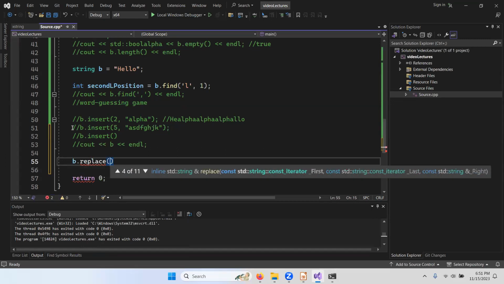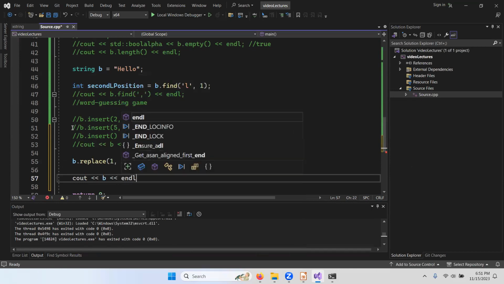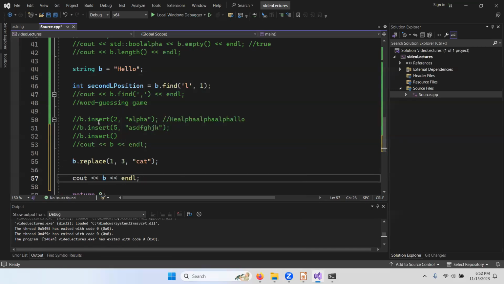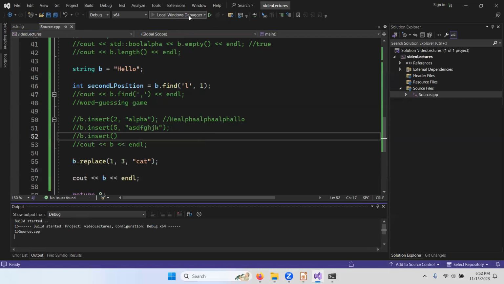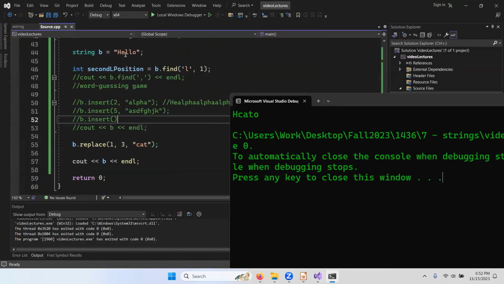And again, there are many flavors of this function, so let's just see if we can figure it out. Replace from index 1 to 3 with the string called cat. Maybe this will work in the way that we expect it to. I am definitely not extremely knowledgeable about the different functions here. So H cat O.